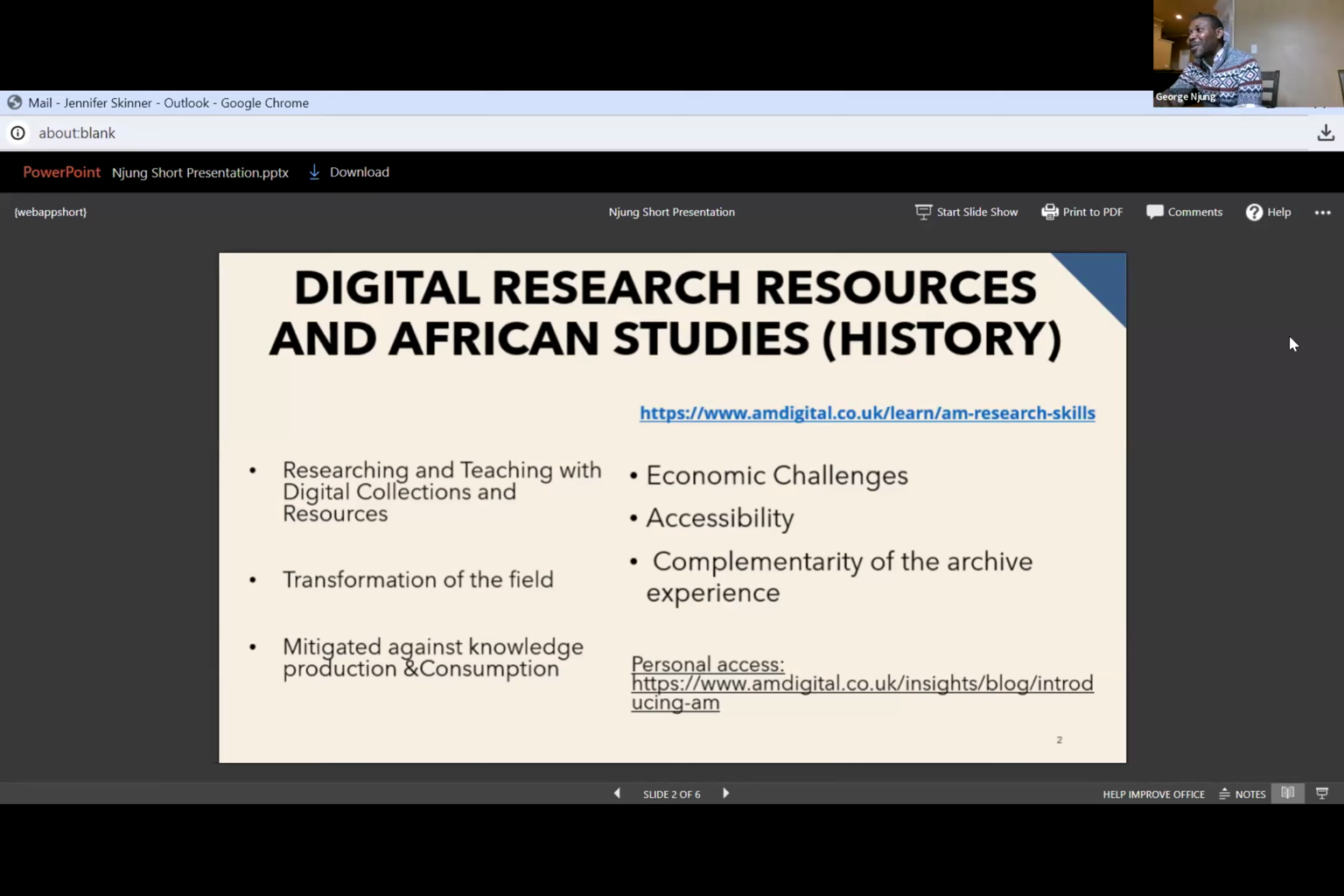experience. And the archive experience has to do with that particular moment where we typically go to a live archive, and then we experience the materials firsthand by actually handling them. And the pushback to that is that what digital research resources have done is act as a complement. It complements the archive moment as opposed to being a threat to the archive moment. Next slide, please.